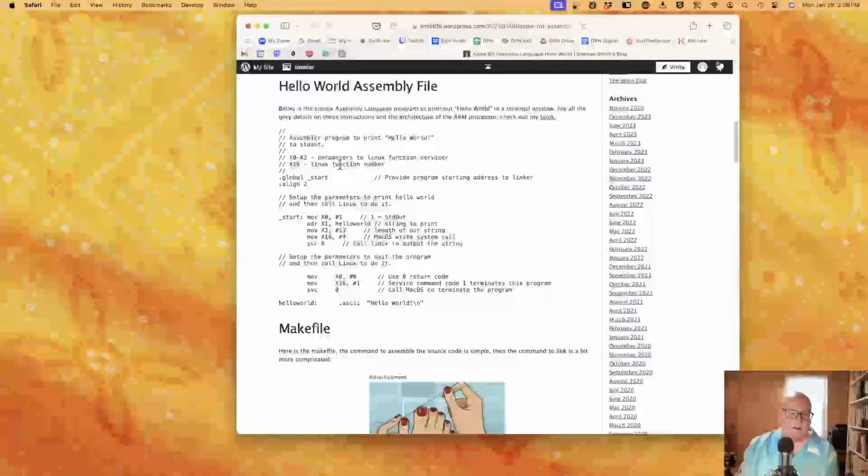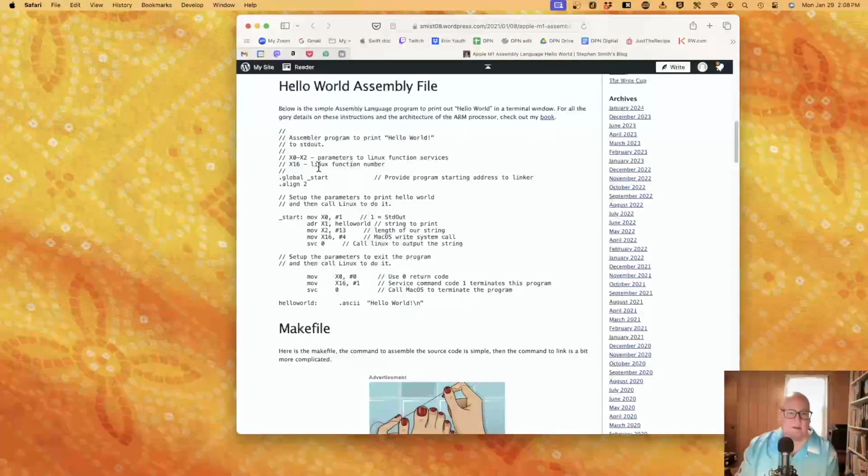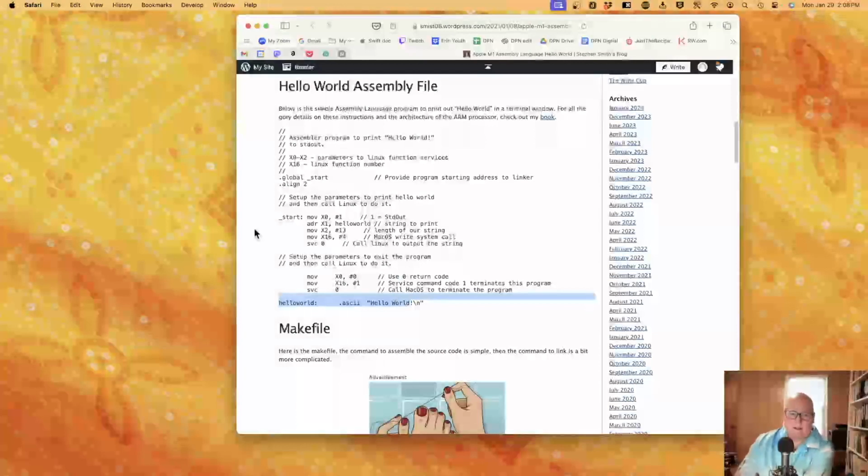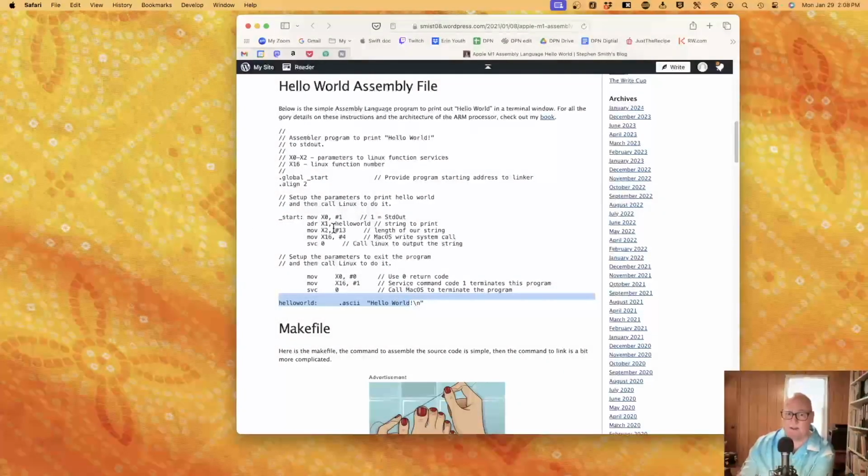Well, okay. This is just a literal print hello world. Here's the hello world. I've used several assembly languages before, so I can muddle through, I think. We'll see. But anyway, let's read this one.